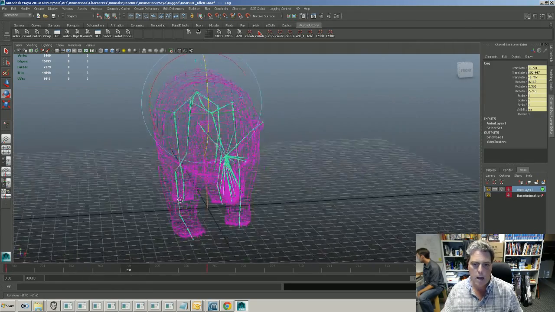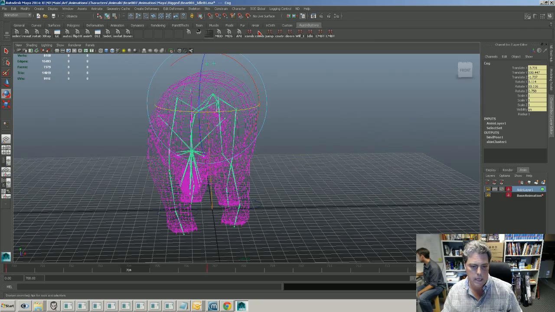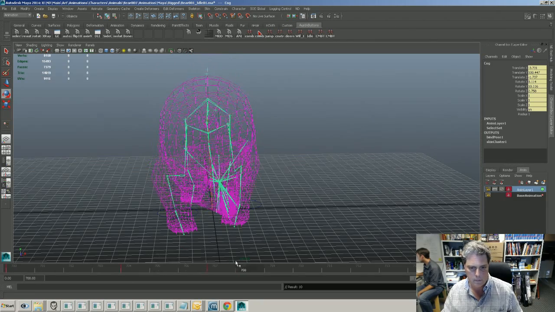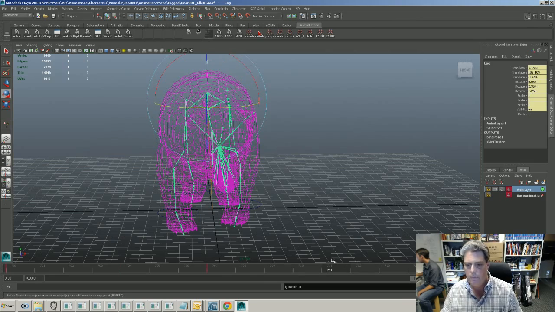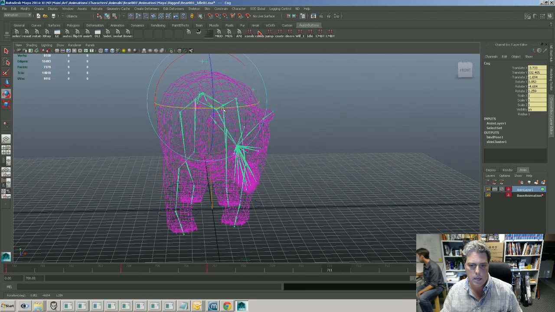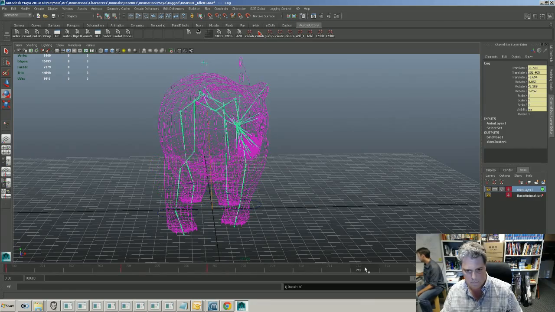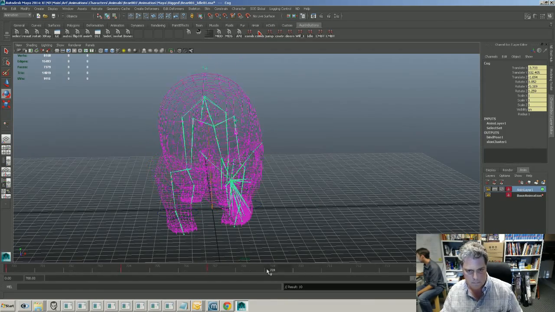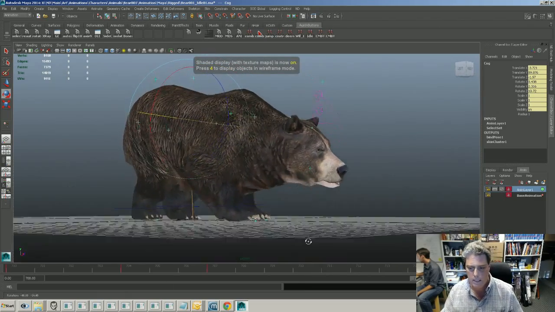And now we've got him rising up. And let's move him off to the side a little bit. We can move him up on this way. All right, let's throw some fur on this guy here.